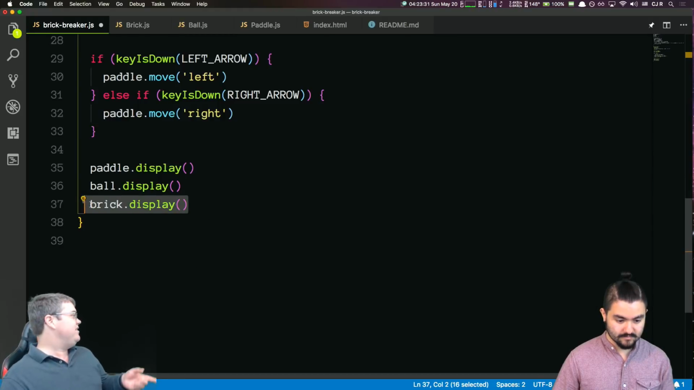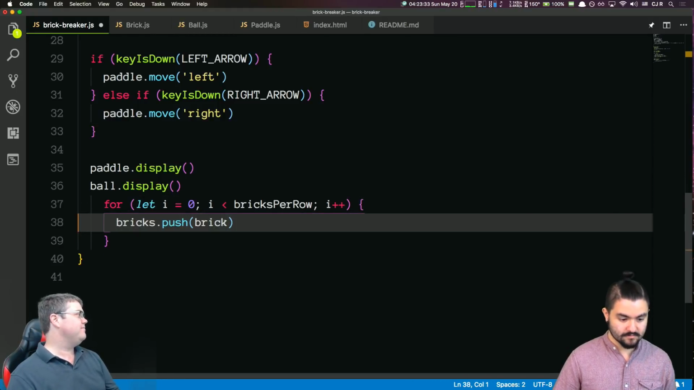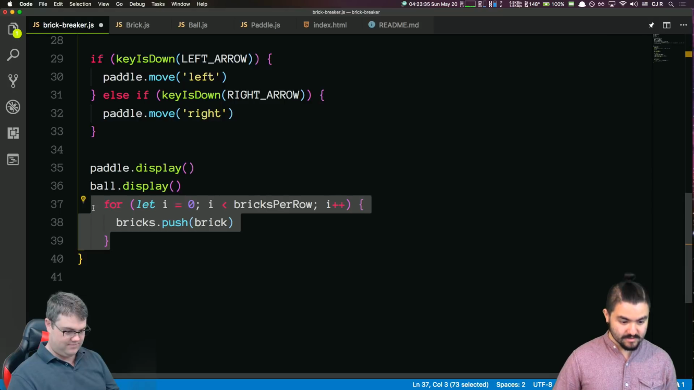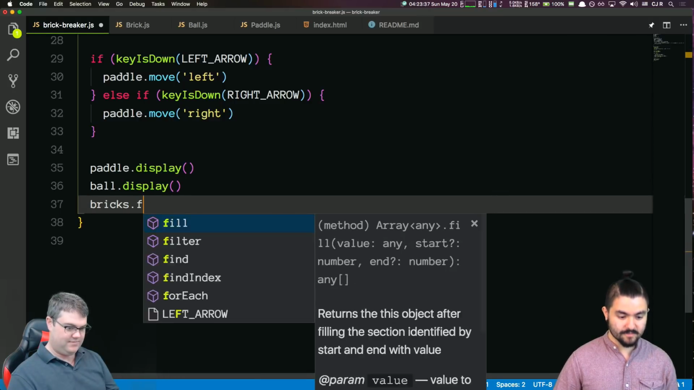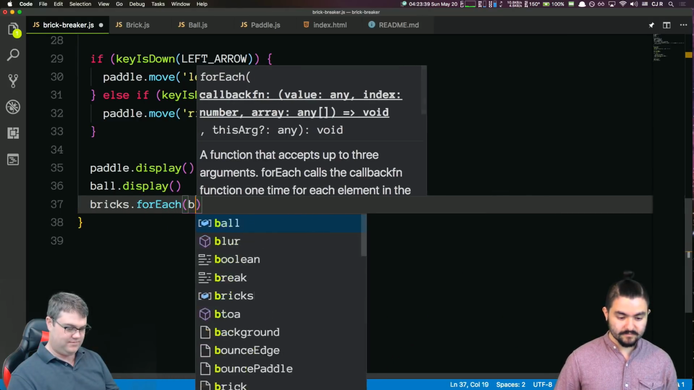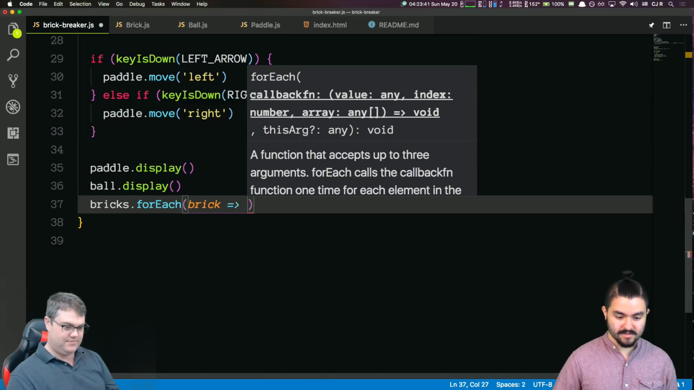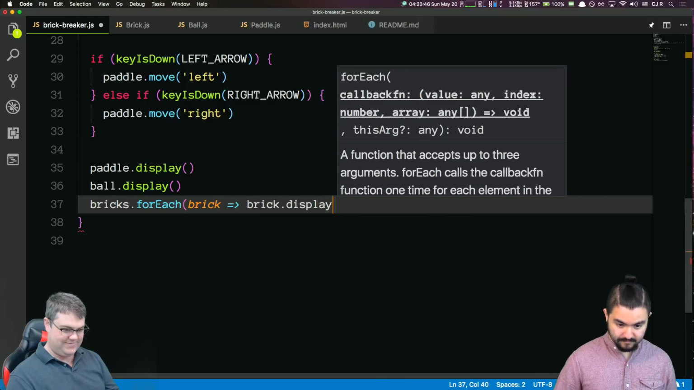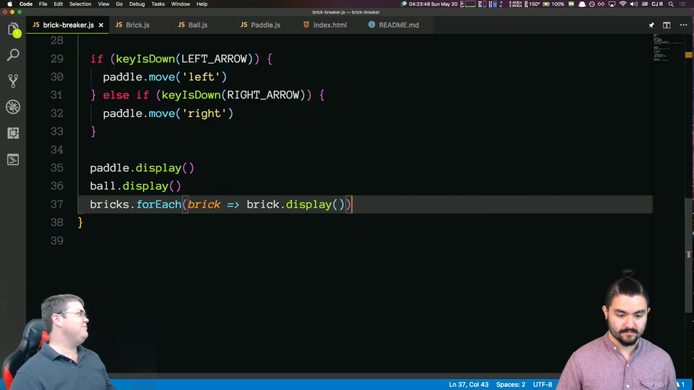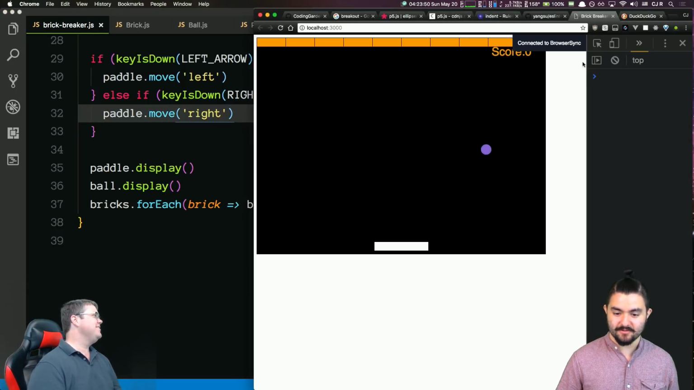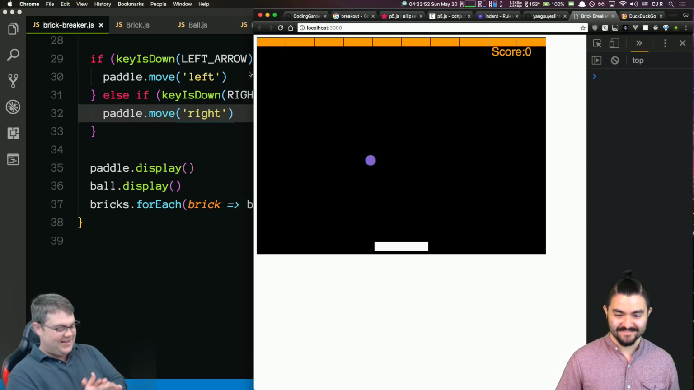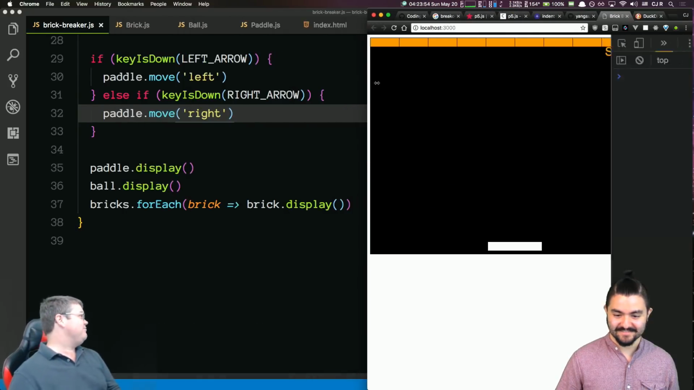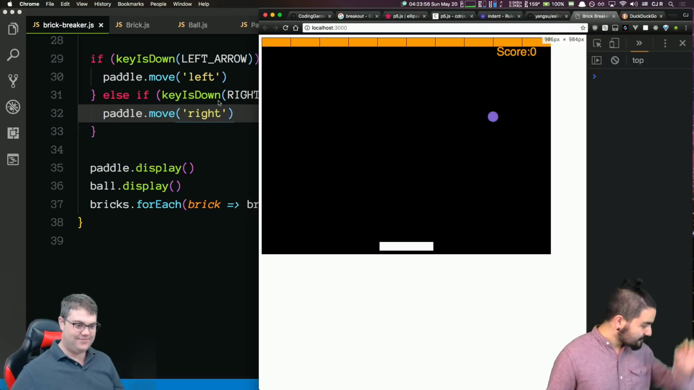I was thinking we can just use a forEach for that. Cool. bricks.forEach brick, brick.display. Like that. All right, we should get an entire row of bricks. Hey, we got a row of bricks. We have a few more colors. We can make these randomized colors. Let's do it.